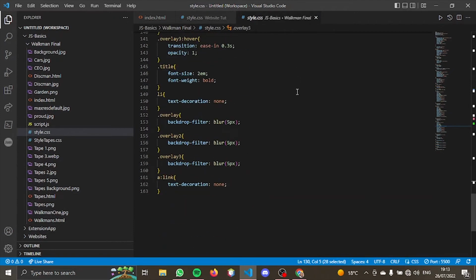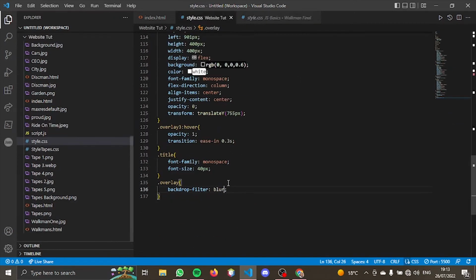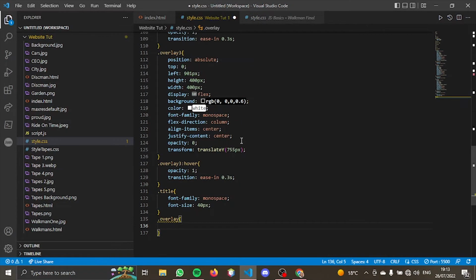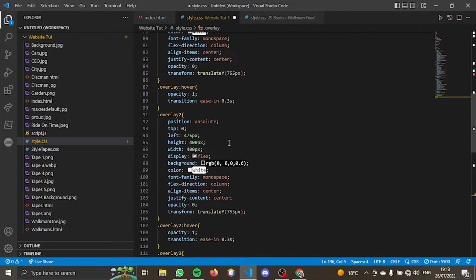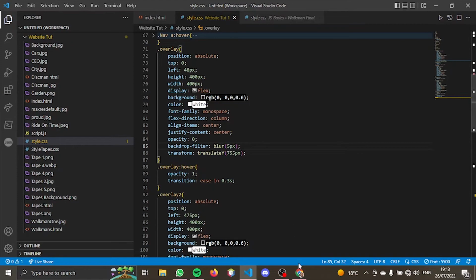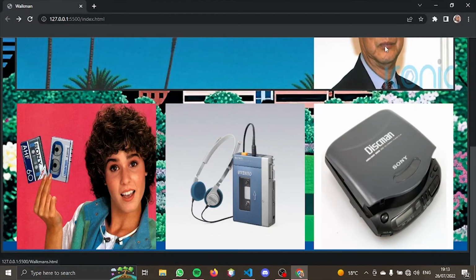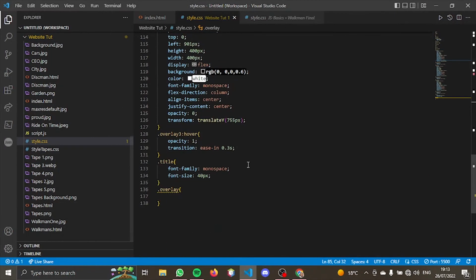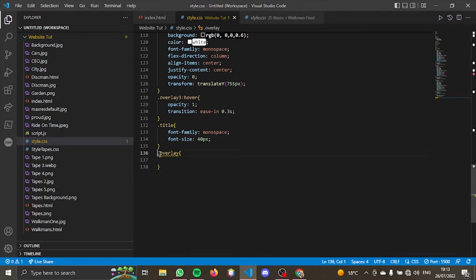If I'm correct about that, yeah. Backdrop filter blur brackets, we'll make it 5 pixels. Although now that I think about it, we could probably just put it in here. So just gonna put it under opacity, backdrop filter blur. So see, now the lady blurs. So you don't need to do this part here.